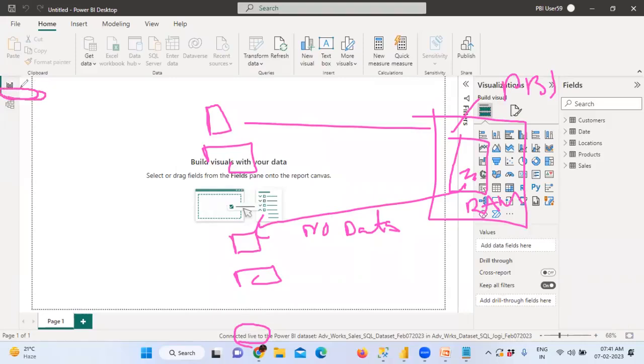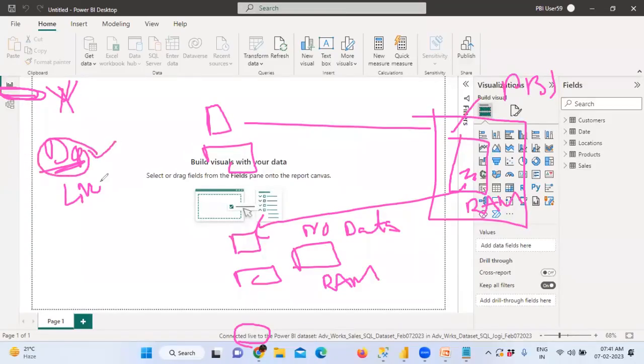Have you seen this? If you use a direct query, this will be disappearing. If you use a live connection also, you don't have the data, this will be disappearing, right? With direct query also, you don't store any data locally. You have a RAM, but no data is going to come into your RAM when you go for a direct query or when you get the data from live.